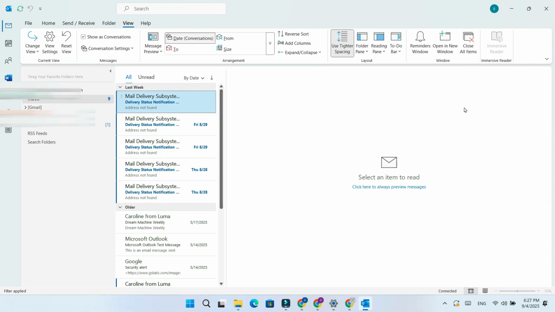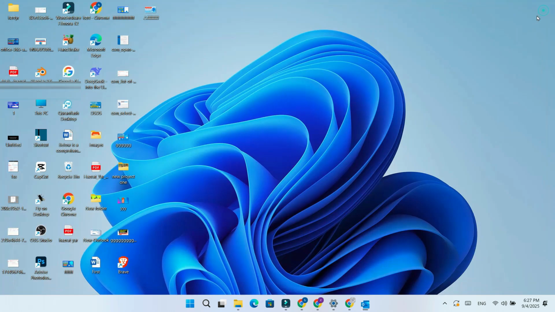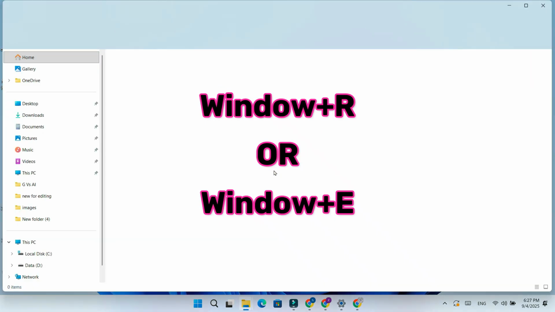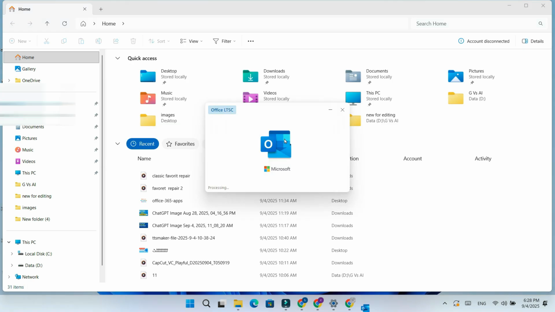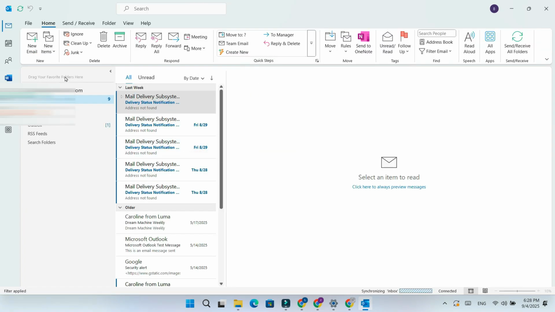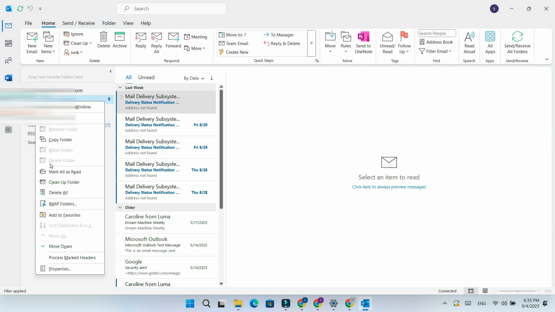Step 2. Reset the navigation pane, most common fix. Now for the most effective quick repair, reset the navigation pane. Close Outlook. Press Windows key + R. Type outlook.exe /resetnavpane, then press Enter. Outlook will restart with a rebuilt navigation pane. Remember, this clears the old list, so you'll re-add favorites after the reset.